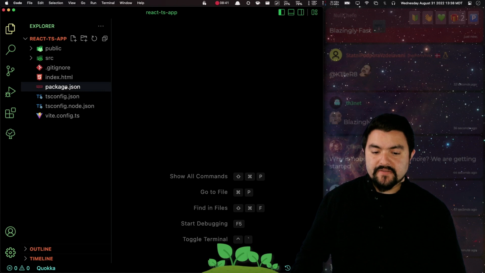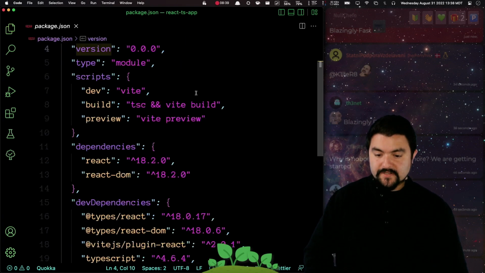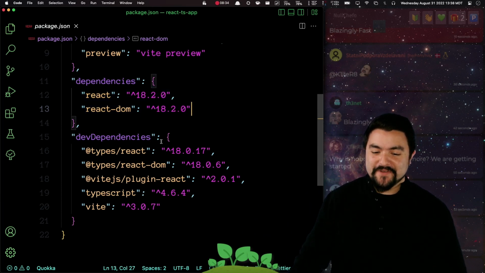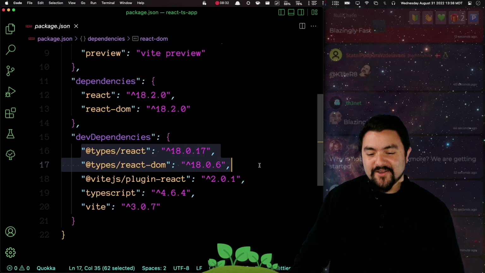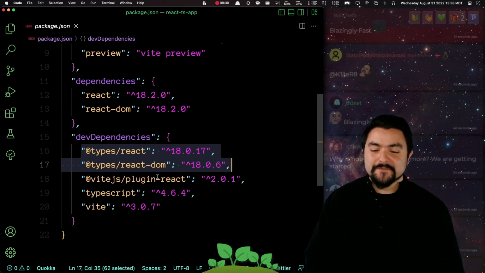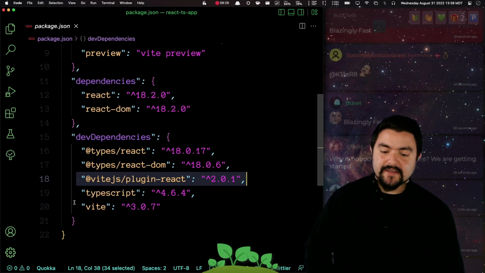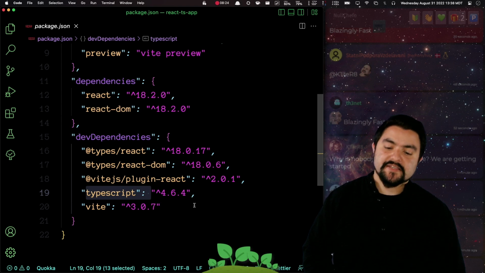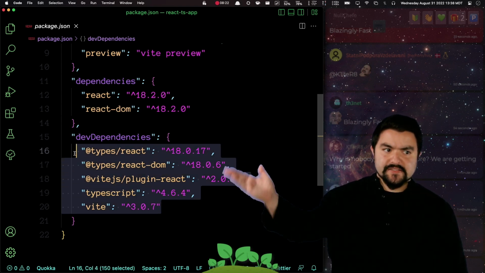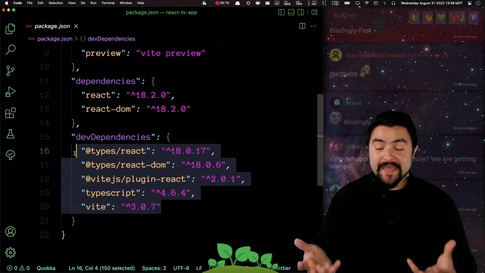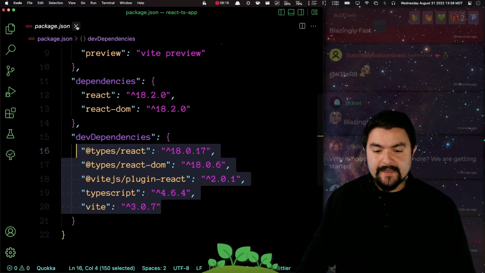installed. But if you take a look at the package.json, you can see we have a dependency on React and React-DOM. That's so that we can write React. We have a dependency on the types, so we can use TypeScript with them. And then we have a dependency on the Vite plugin for React, a dependency on Vite, and a dependency on TypeScript. All of these are dev dependencies. So these dependencies are only working for us locally so that we have a good developer experience.